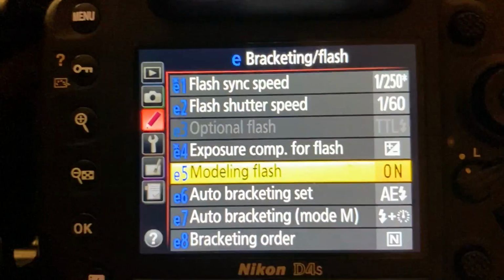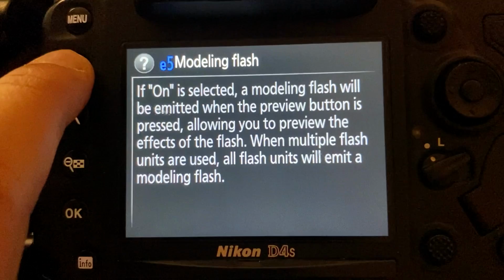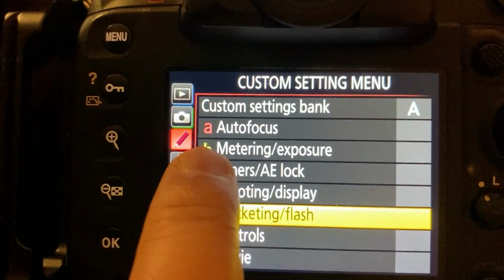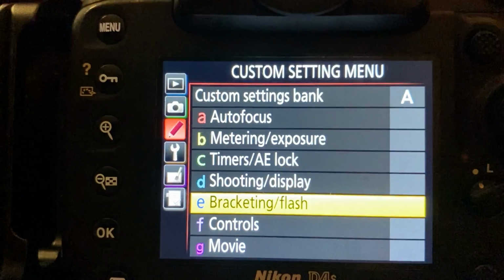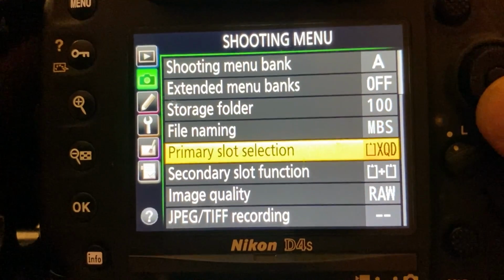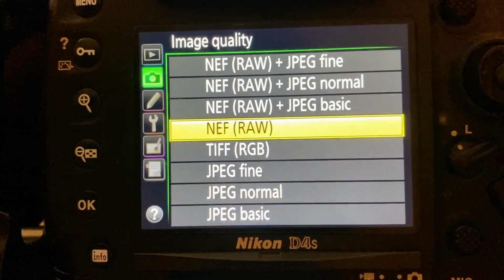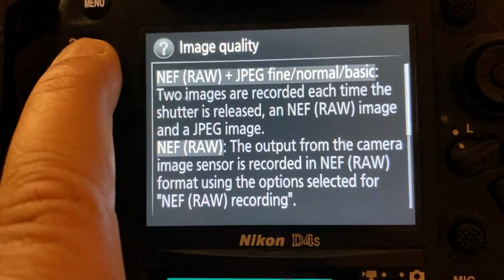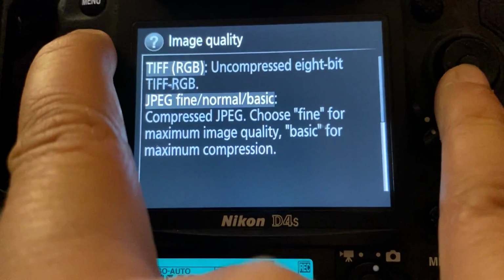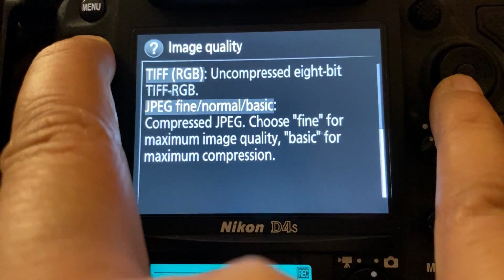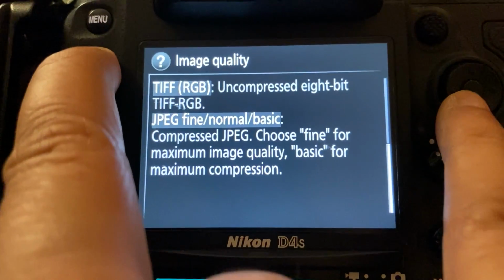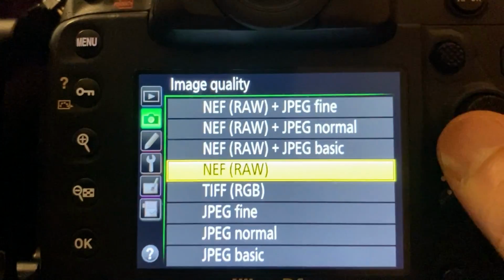So in this, my modeling flash light. Oh, okay. So for the basic operation of the camera, especially in this pencil menu, the things are defined. But what about other camera functions, like image quality? Okay, let's go raw. Oh, okay, it's there. So raw, JPEG, TIFF file. It's uncompressed 8-bit TIFF RGB. So the definition is there.